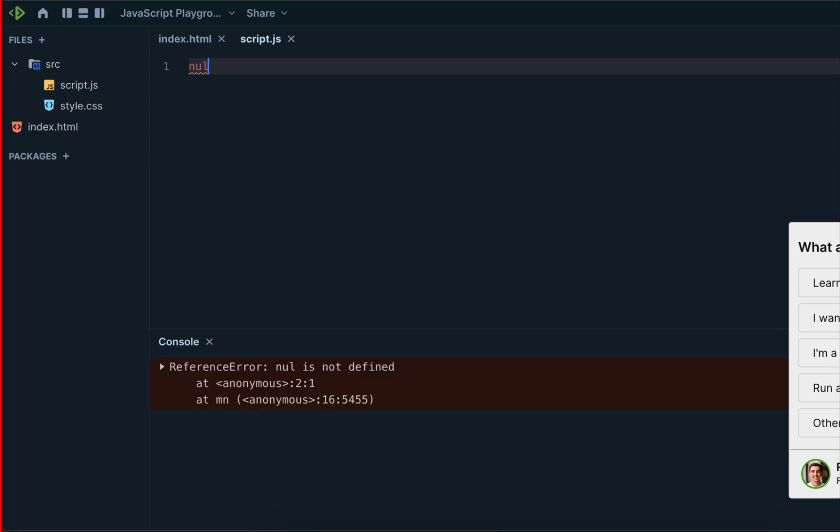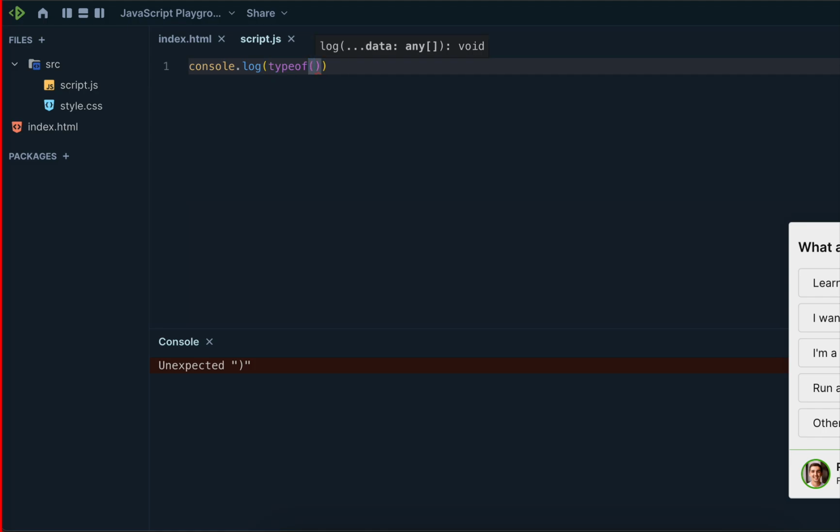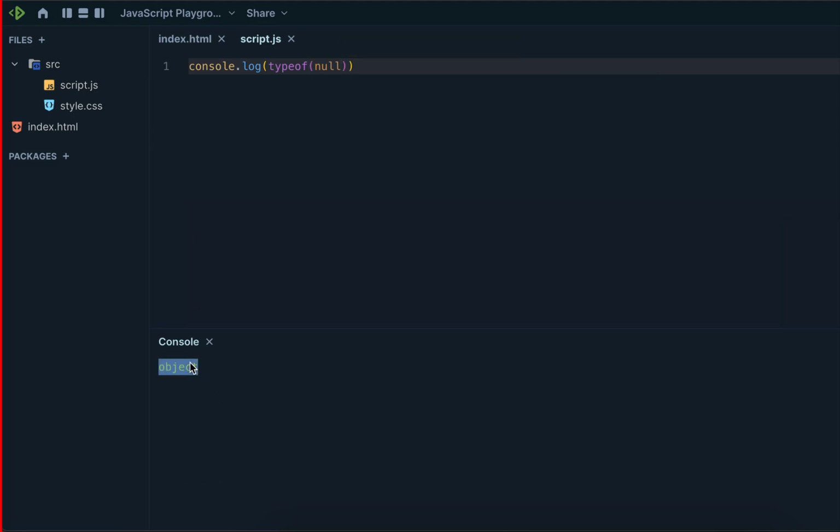Okay, leave it. I will console it here. Basically, the type of null is object only. Null, object. And the type of undefined is undefined.